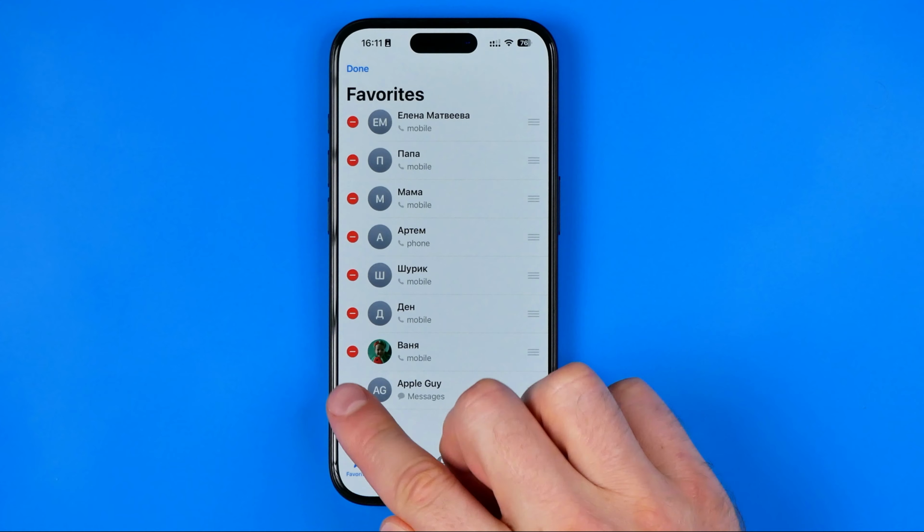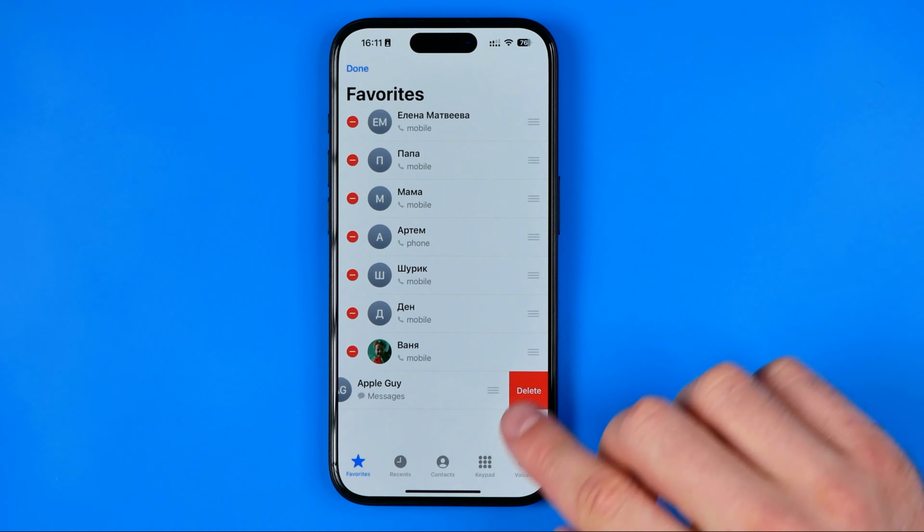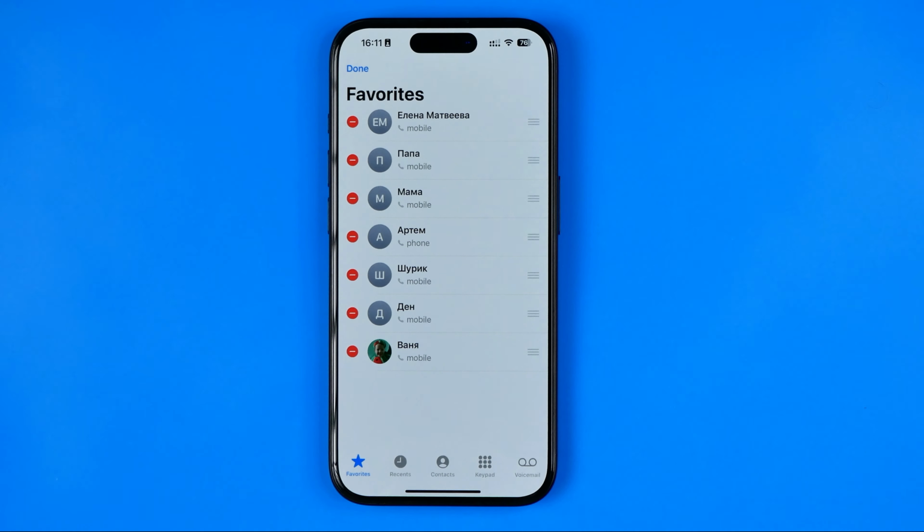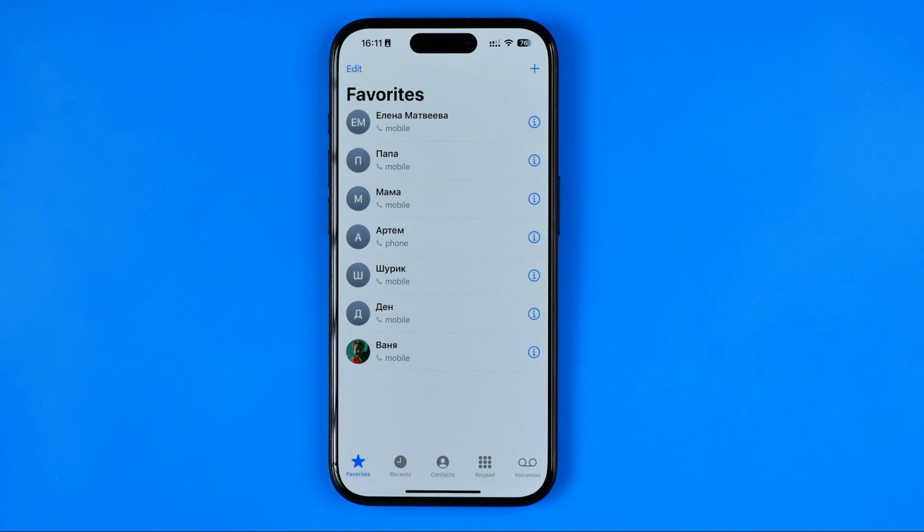To do that, tap at the top left corner at Edit, and after that hit at this minus sign next to a contact you would like to remove, and then hit Delete. After that, hit at Done, and basically, guys, that's it.